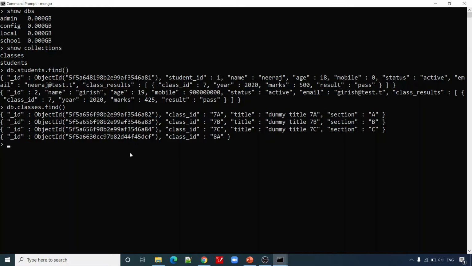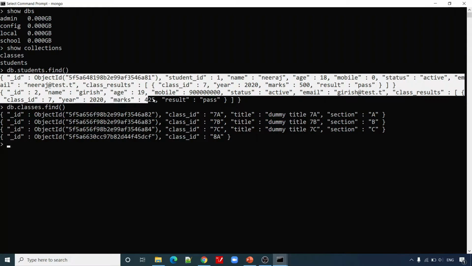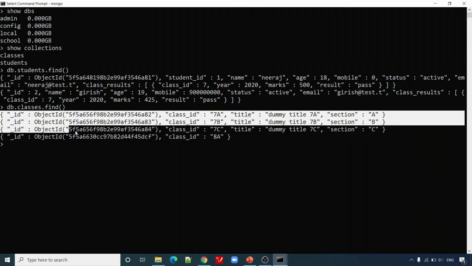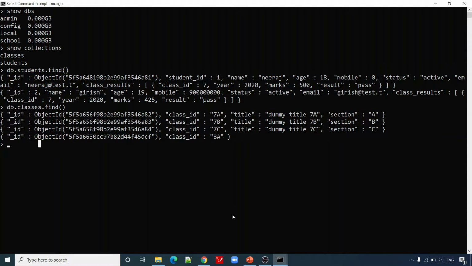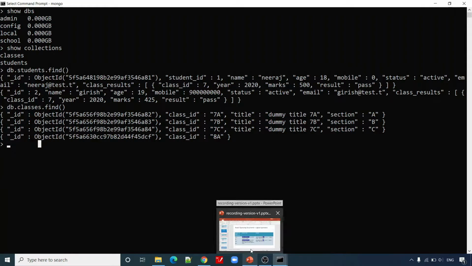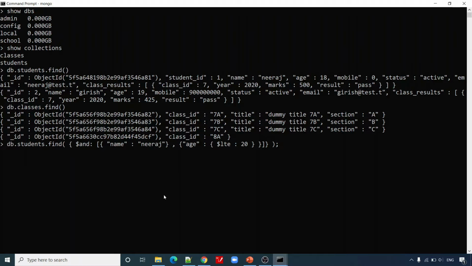So if I show you, this is how our data looks like. We have our school database, we have two collections. This is how data looks like. Right now we have 2 records in students collection and we have 4 records in our classes collection. So let us try to find out how we can implement our query. Let me copy this. So I've copied this command here.